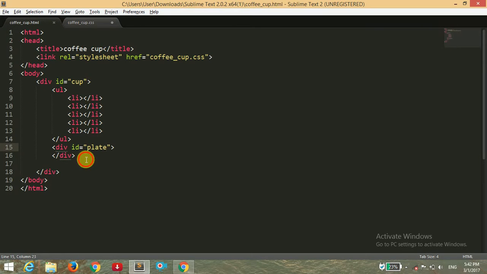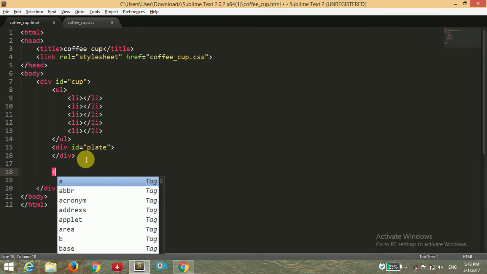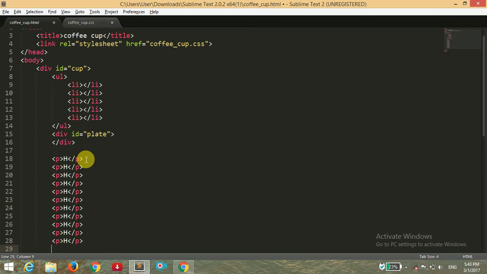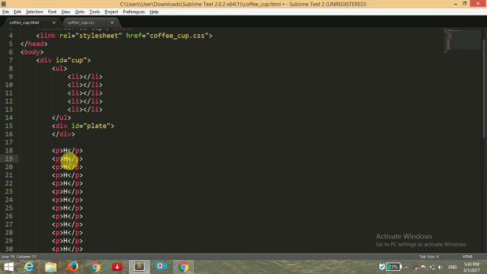Okay, so now here I'm going to apply a paragraph tag and close it, and write h in that place, and now I'm pasting it about 10 times. Okay, and h a v e, a, c o o double f and double e. Okay, and deleting the others because we don't want them.